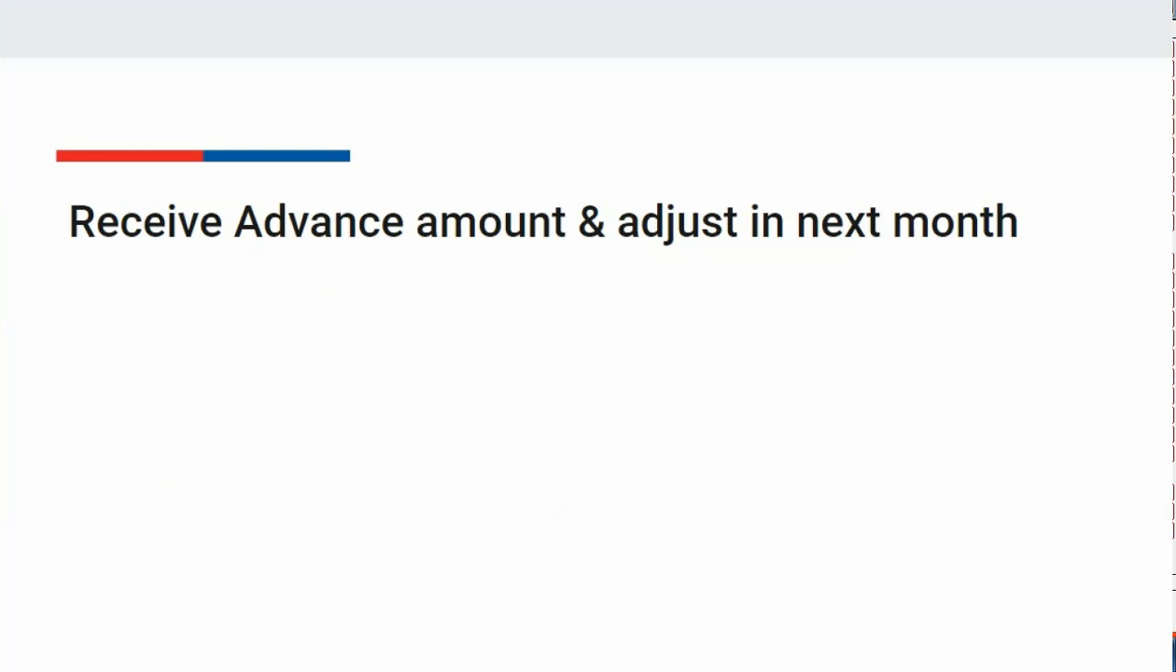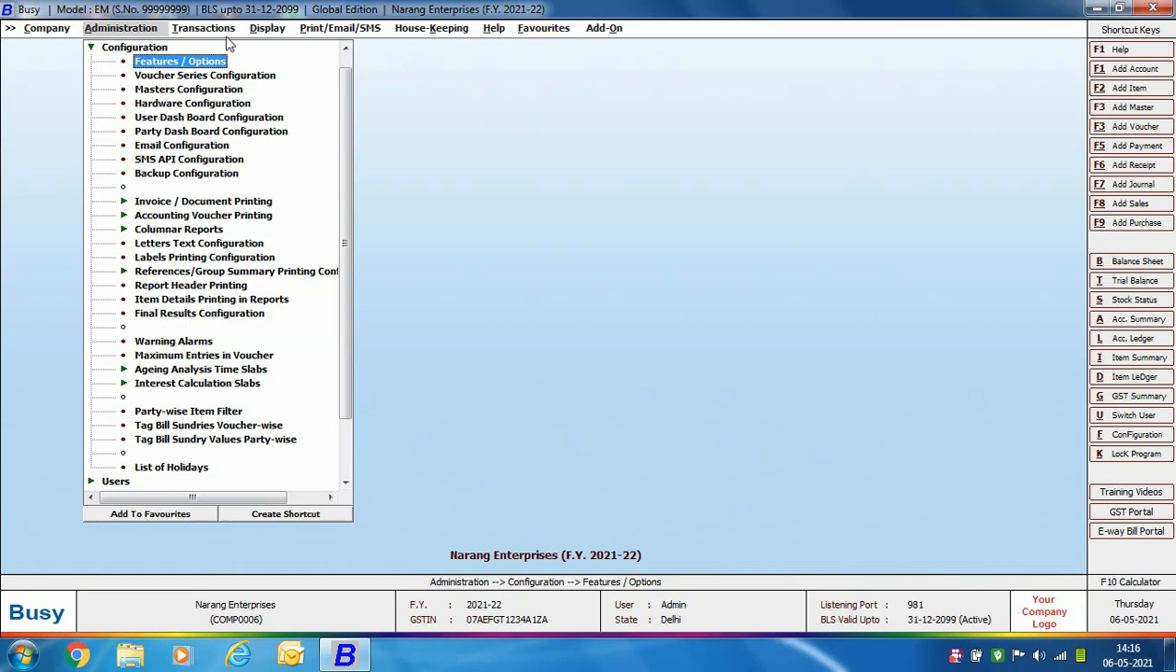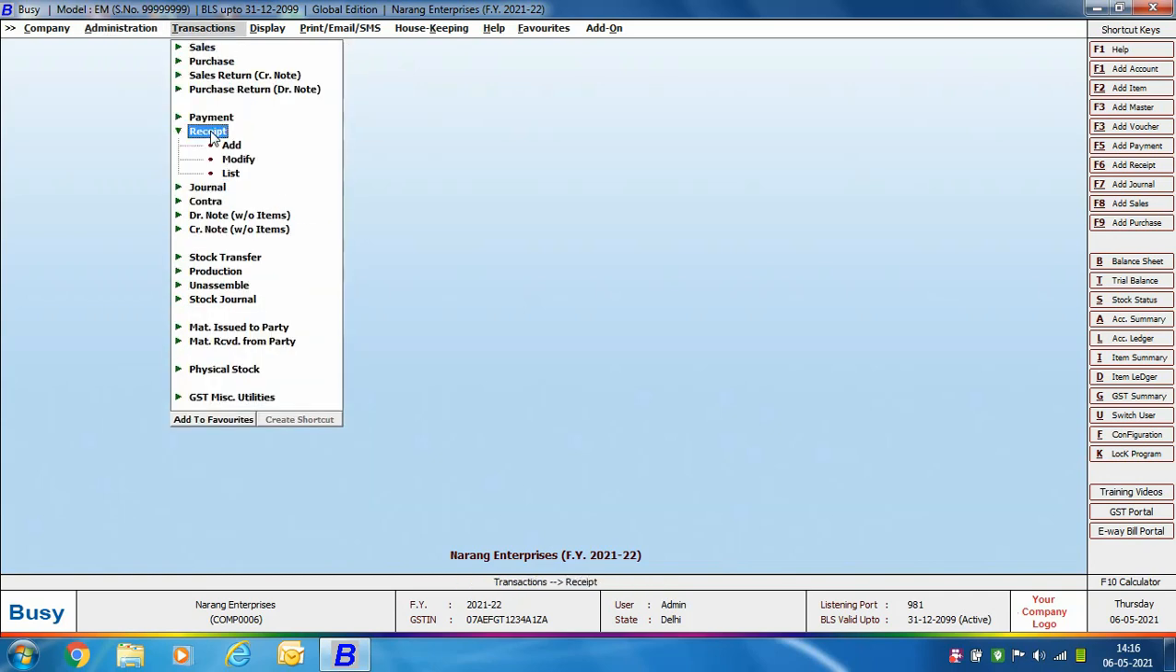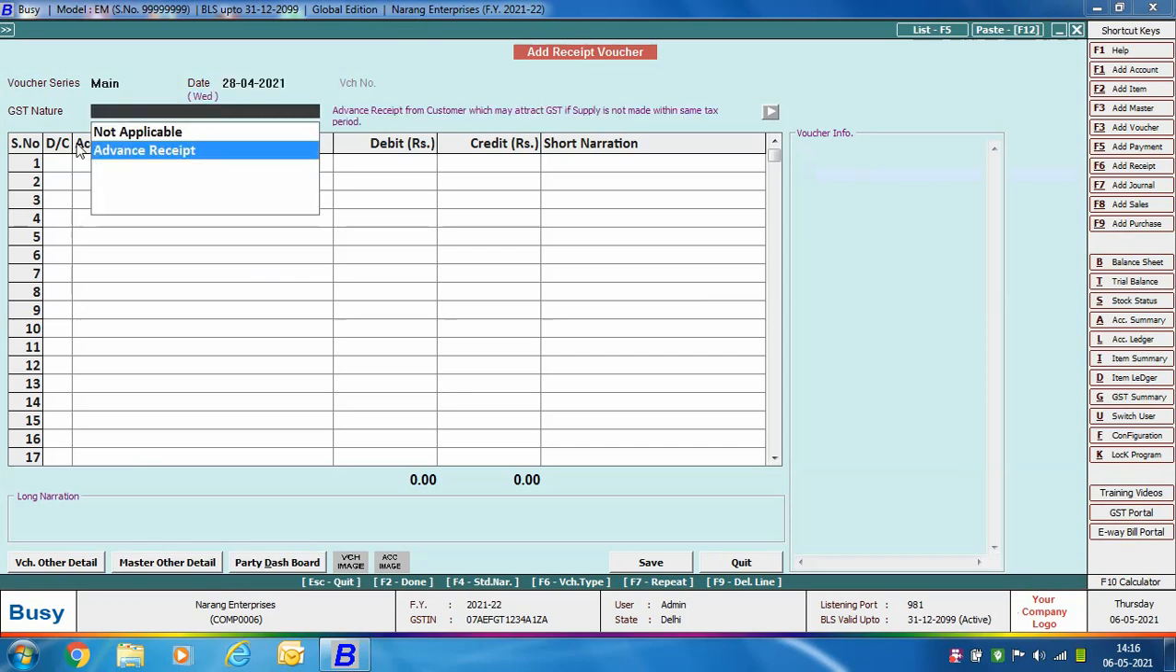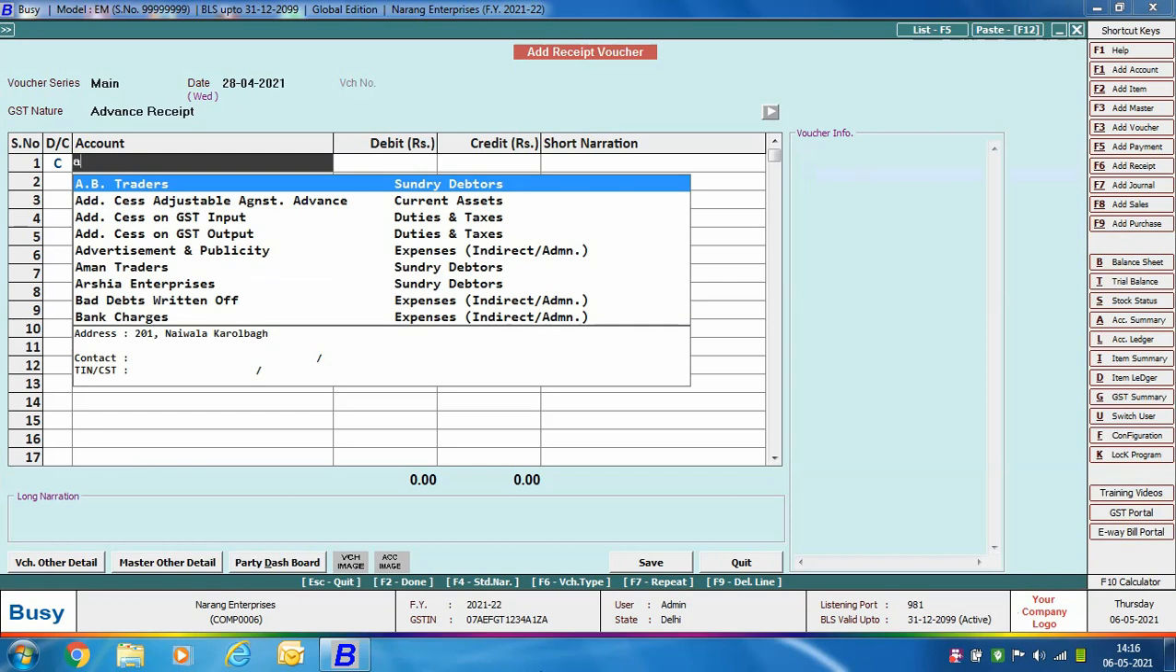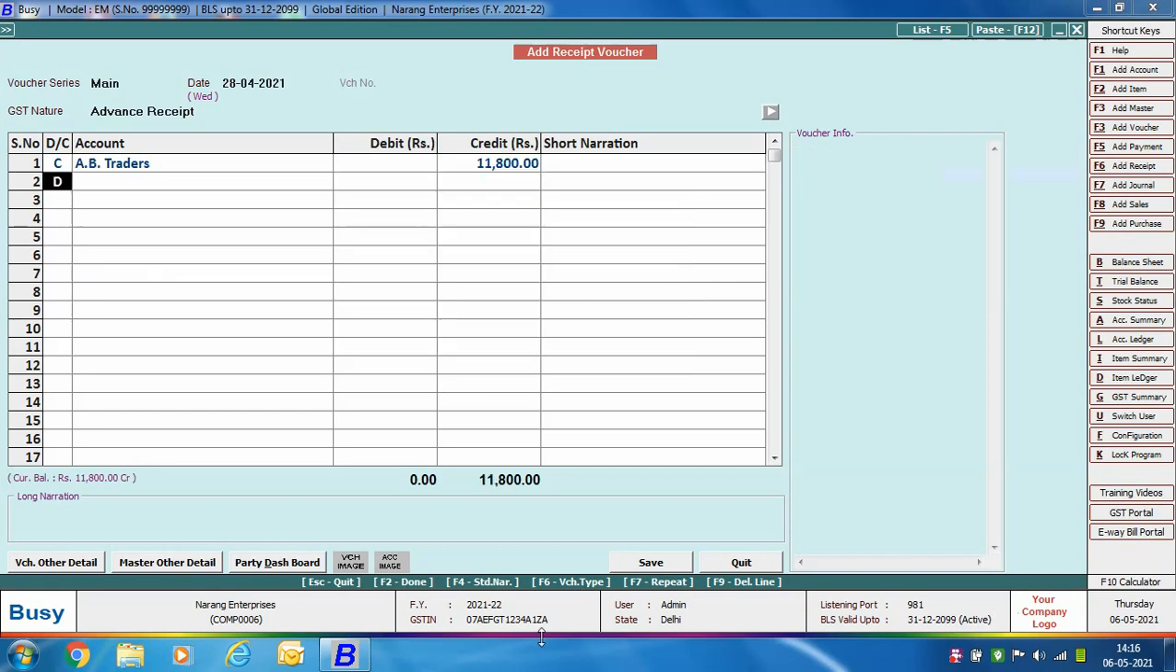So first of all, here we are entering a receipt transaction. For this we go to Transaction, Receipt, Add option, and specify the voucher series and voucher date. Here you can see we are taking the voucher date as 28th of April, which means we have received an amount from the party on 28th of April. Next, we will specify the GST nature as advance receipt, credit the party account, and next we will debit the bank account. Click Save button.